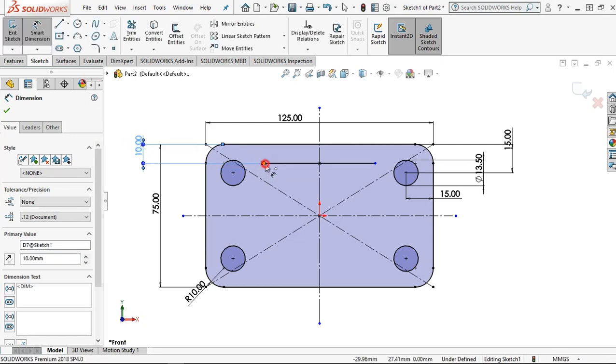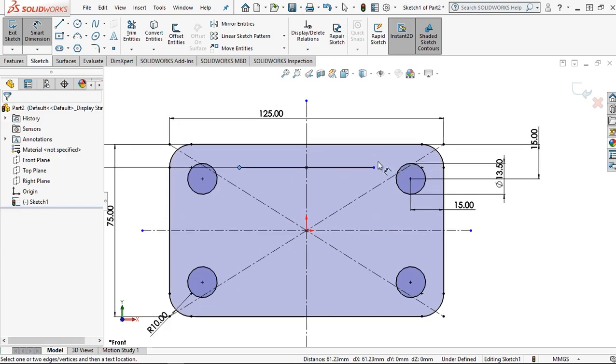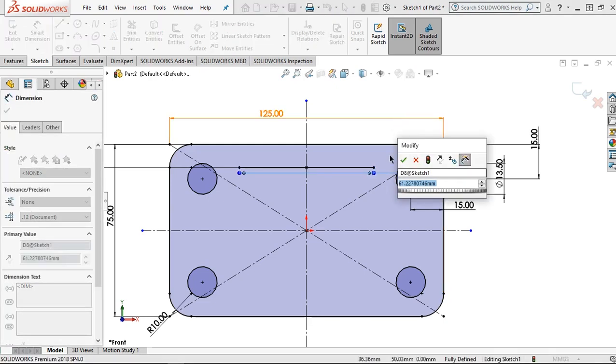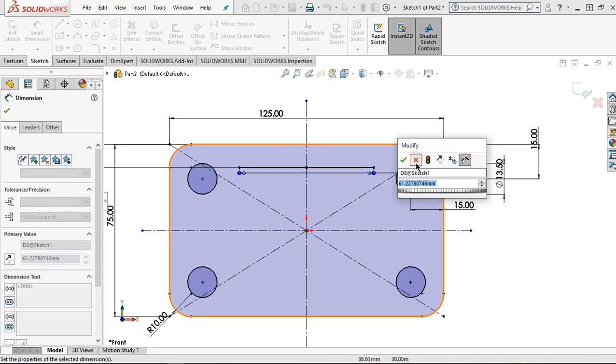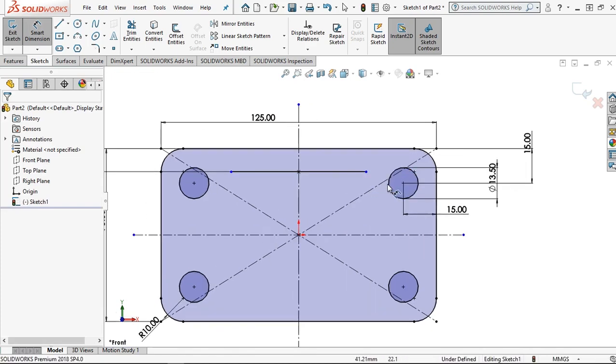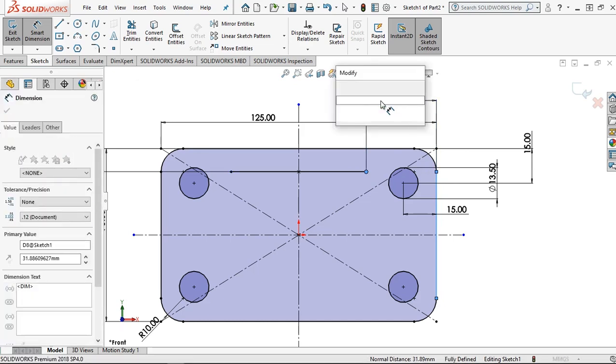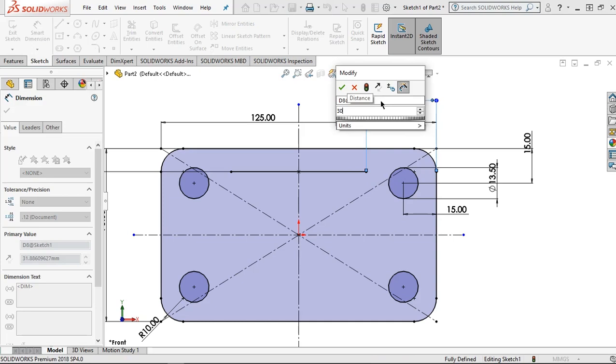And then this line length, this line has 30mm. I'm sorry, delete. This line has 30mm from the sides. Click from this point and then the sides and set the value to 30mm. Then click OK.